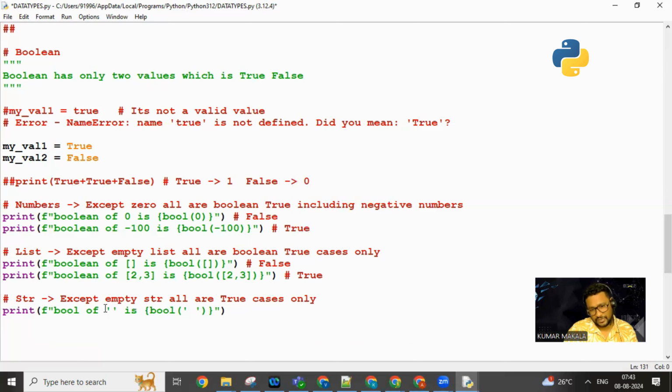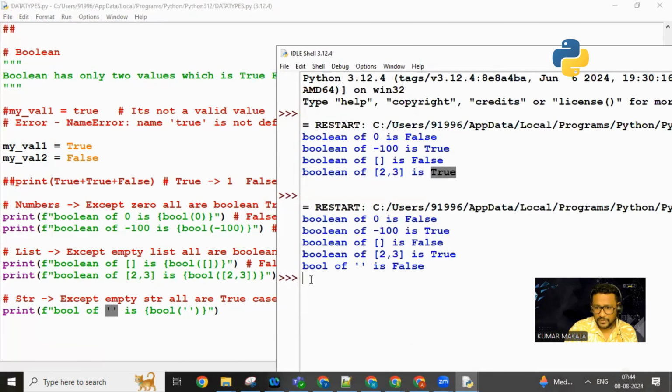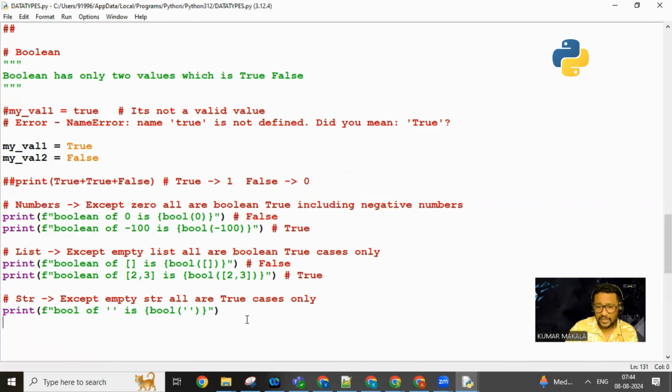So bool of empty string, meaning it does not include any white space in between. If I execute this now, you'll come to know. See, bool of empty string is false. Visually you may be thinking that if I keep some space out here, there is a space, but this is empty, it does not have anything.